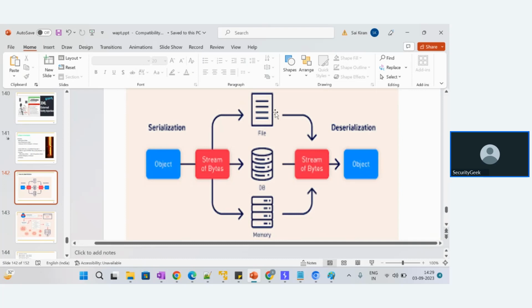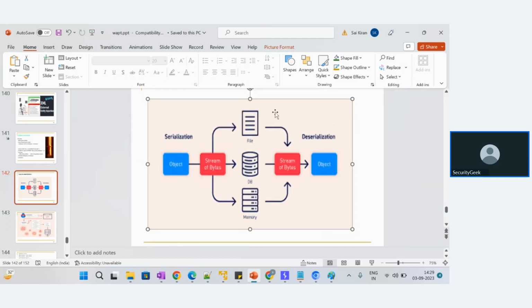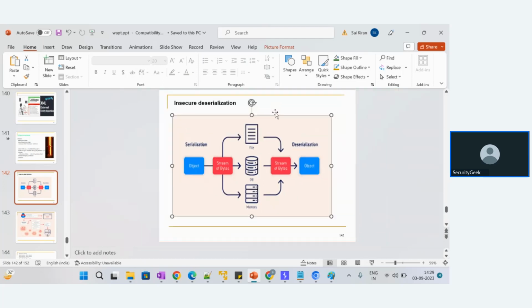And the reversible process, which converts from the stream of bytes to objects, and from objects to plain text, which is normal data, is called deserialization. So the process is fine. Serialization and deserialization are good for transferring files, storing into the database, or having any communication. But why has security come up in this insecure deserialization?